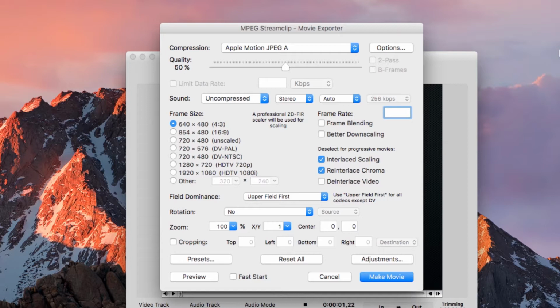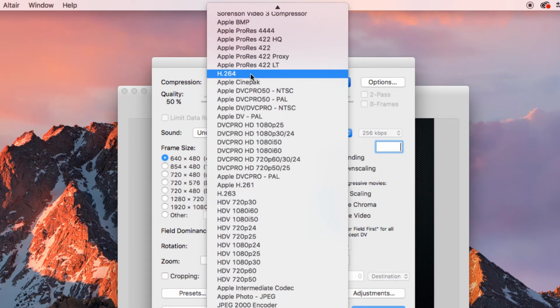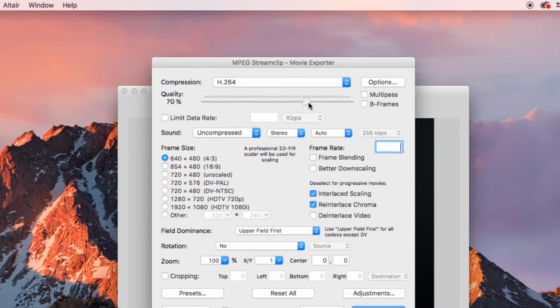Start from the top. We have compression. We want to change that to our familiar and reliable H.264. We're going to crank the quality up to 100%. For frame size, select 720 by 480 DV-NTSC. This is a standard definition DVD with a standard definition frame size. We select NTSC since this is the color encoding format for North American televisions. For the frame rate, select Frame Blending, deselect Interlace Scaling, and select De-Interlaced Video instead.